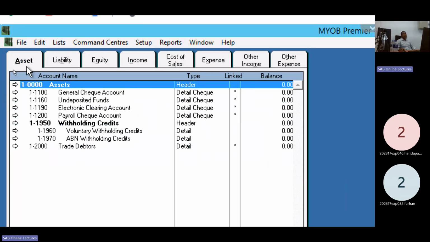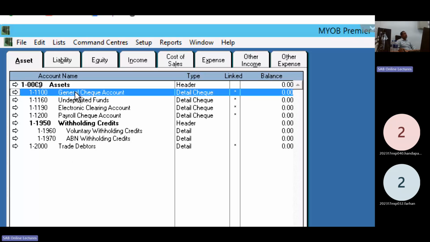The first element, asset type accounts. These important accounts are already created by the system. What are the important accounts? You get your first header account and the detail accounts. Listen very carefully. First one, general cheque account, your main bank account.